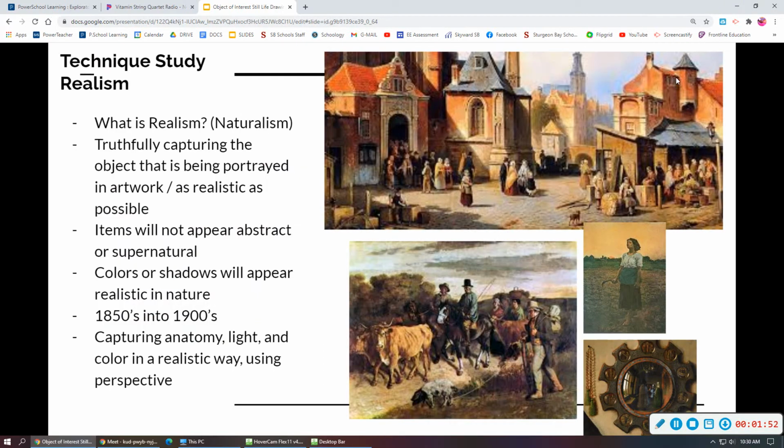So again, realism is probably closest to what we call naturalism, so capturing that object as naturally as possible. It will not appear abstract or supernatural. It's going to be very realistic. Colors and shadows will appear realistic if you are really focusing on observing that object. You're trying to capture its full anatomy, the way that the light reflects off of the object, and portray that in a realistic way in your drawing.